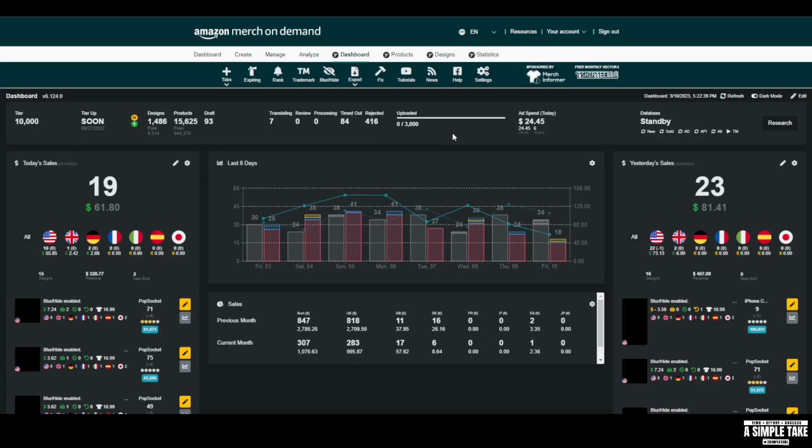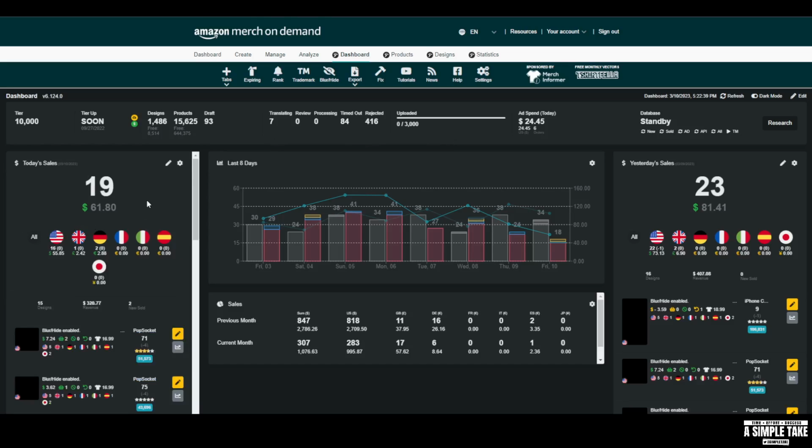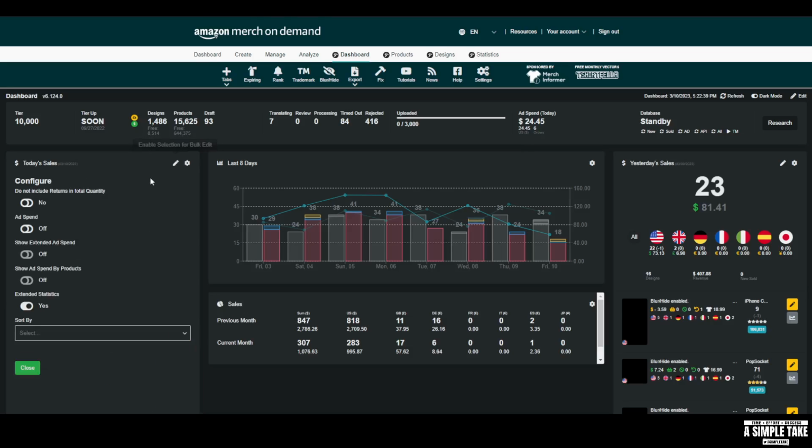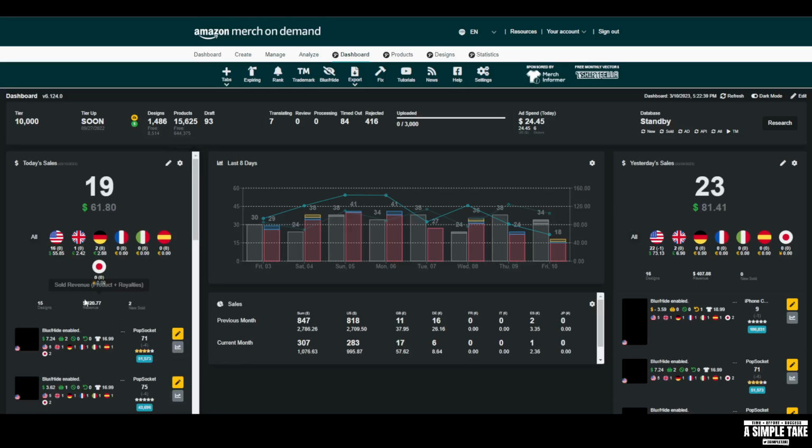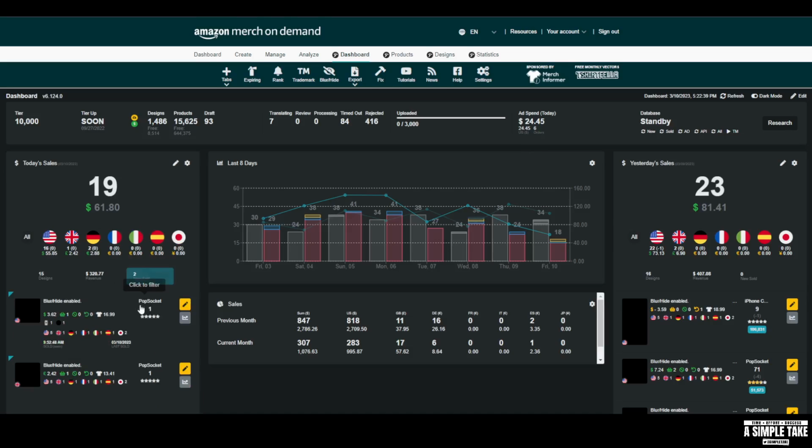So if we move down, we'll start with today's sales numbers. It's exactly what you would expect: how many units you sold, how much royalties you got for each unit, the country of origin. In the configure widget, you can show extended statistics. I have that showing so that I can see that I have 15 designs that have sold. The revenue, that's the total cost of the item, and then how many of the items were completely new designs sold for the first time. And you can see that that's 2 of them for me.